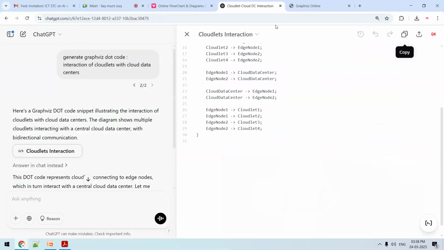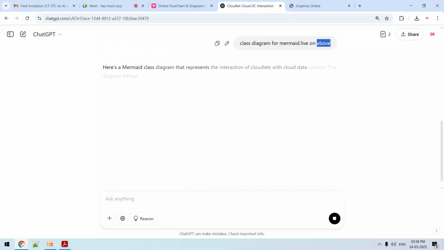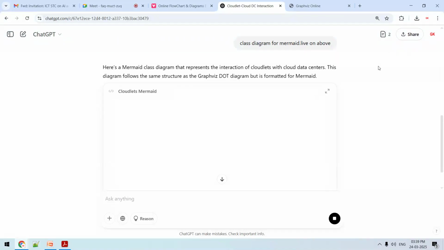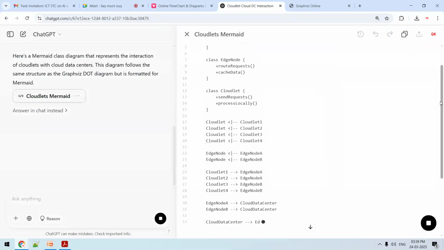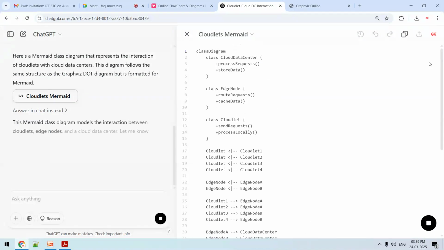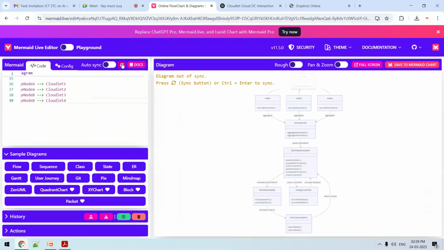If I want to generate a class diagram for that, okay, so I will write here, class diagram for mermaid.live on above. So this is known as a follow up prompt. I have written on above. On above means previously whatever output is there, on that we are giving some input. So this is known as follow up prompt engineering. Copy. Now I will paste in mermaid and refresh.